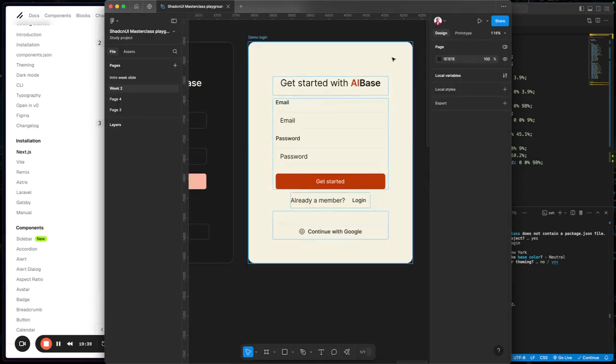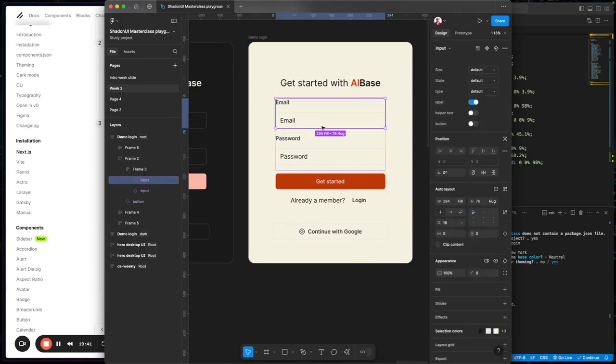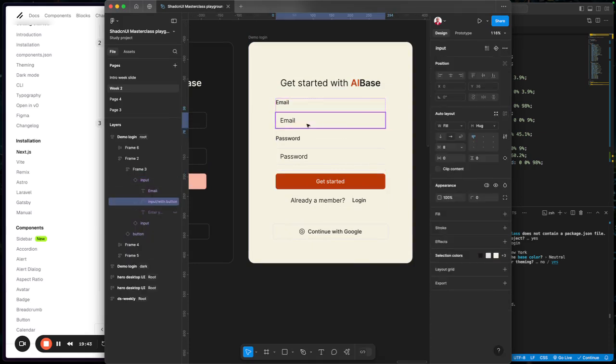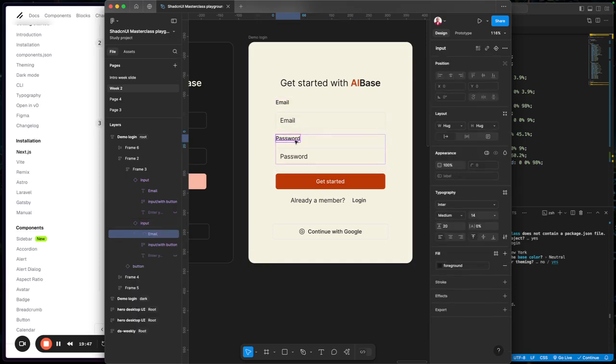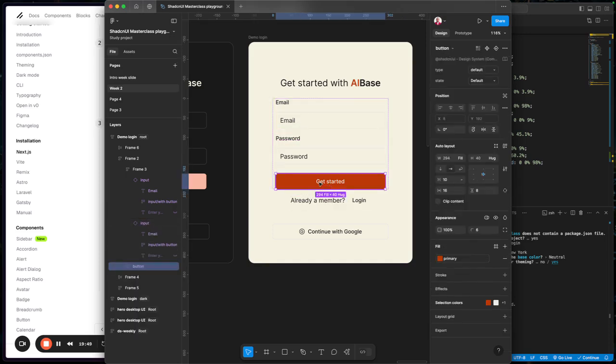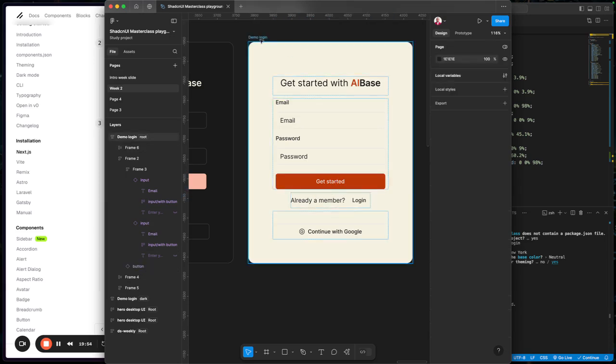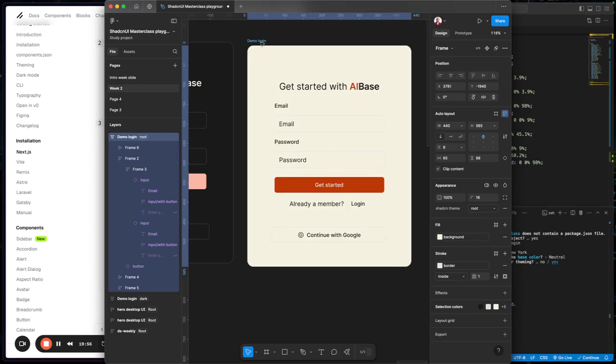So here we have a label, an input field. So we have an input for email. And also a label, right? Now we also need a button, right? And we can also say that we need a card.